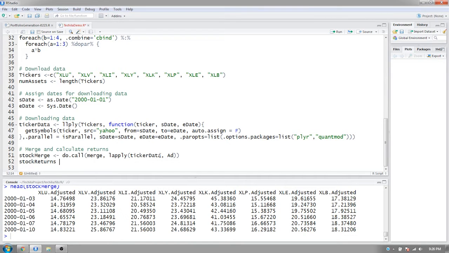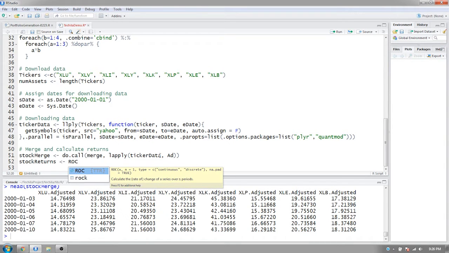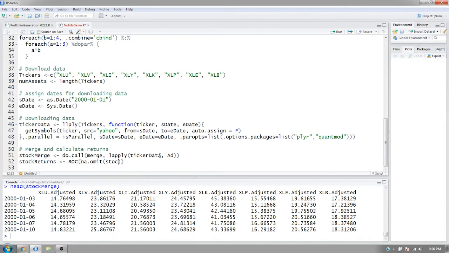So we're just going to call this stock returns, equals, and then we're just going to use a handy-dandy function called ROC. It's just rate of change. And then we're just going to do na.omit of our stock merge. So I'm just saying, hey, if you find any days where we don't have data for all these stocks, just ignore it. Now, all of these stocks are ETFs. They're highly liquid, so we're not really going to have any problems with that. But just for the sake of the tutorial, I'm going to throw that in there.